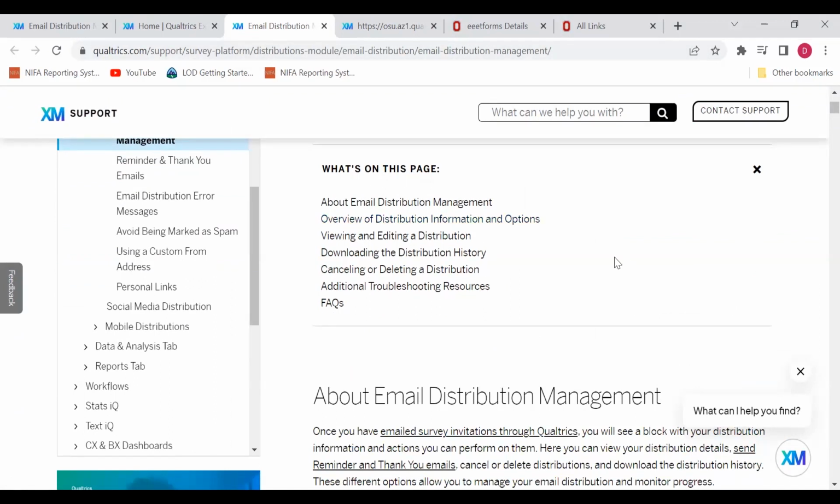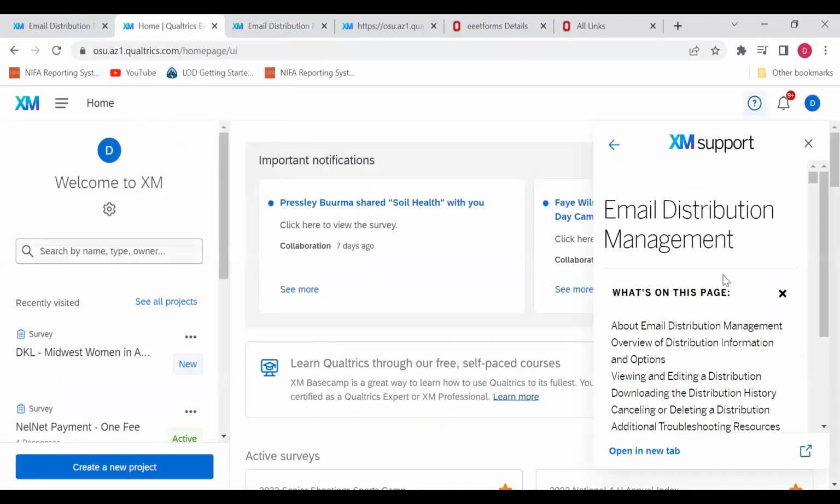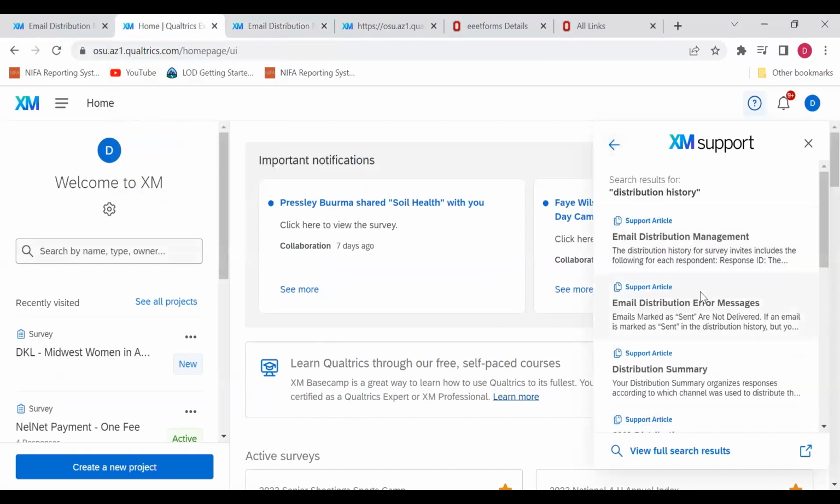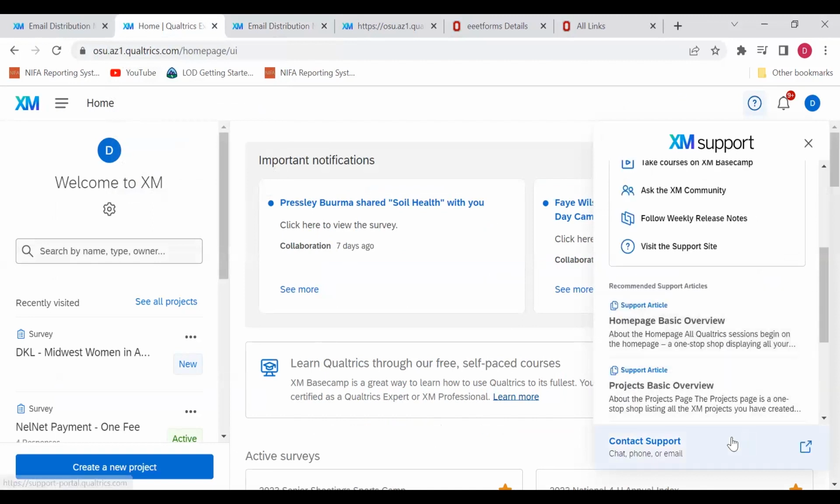So here I can see that, oh, wait, here's my topic right here, downloading the distribution history on an email on a survey. So this is an excellent way, if Debbie is not available, for you to get assistance with things. Another way for you to get some help is by using the same thing here. I'm going to go back to the beginning of the support, and you can do contact support. So I'm going to click here and it's going to open up. That's what this little icon means. It's going to open up in a new tab for me.